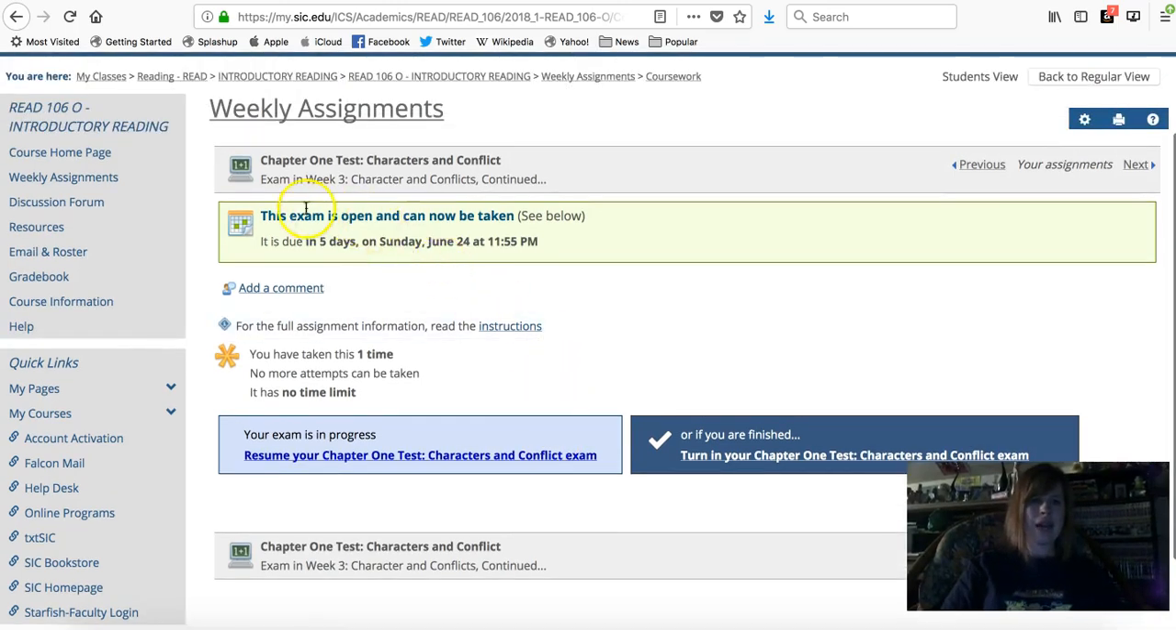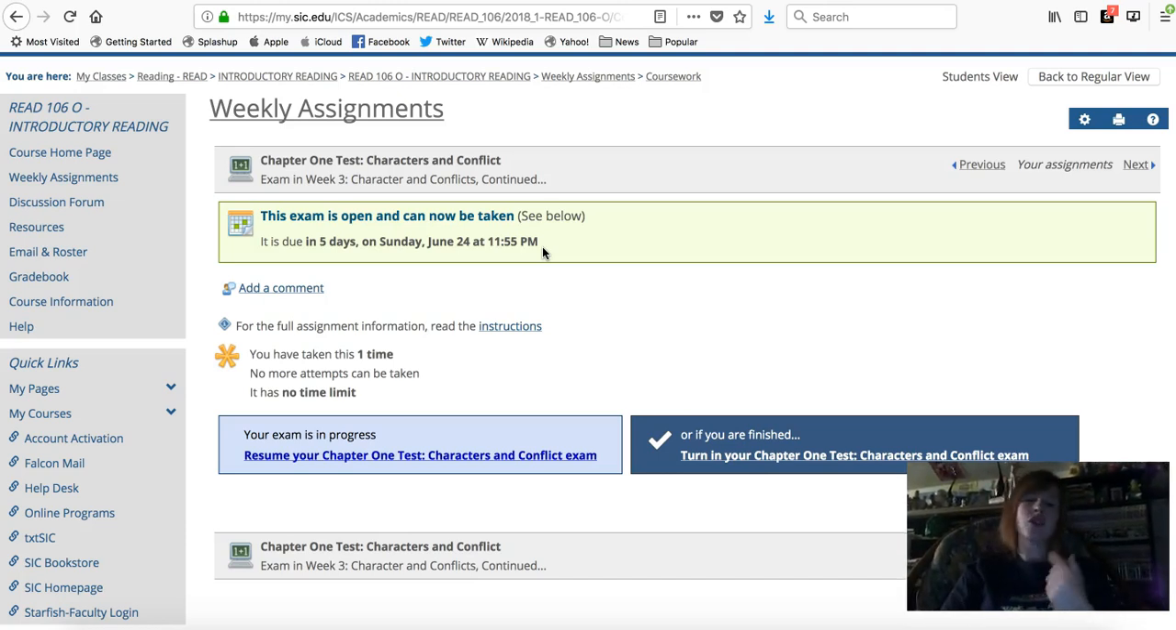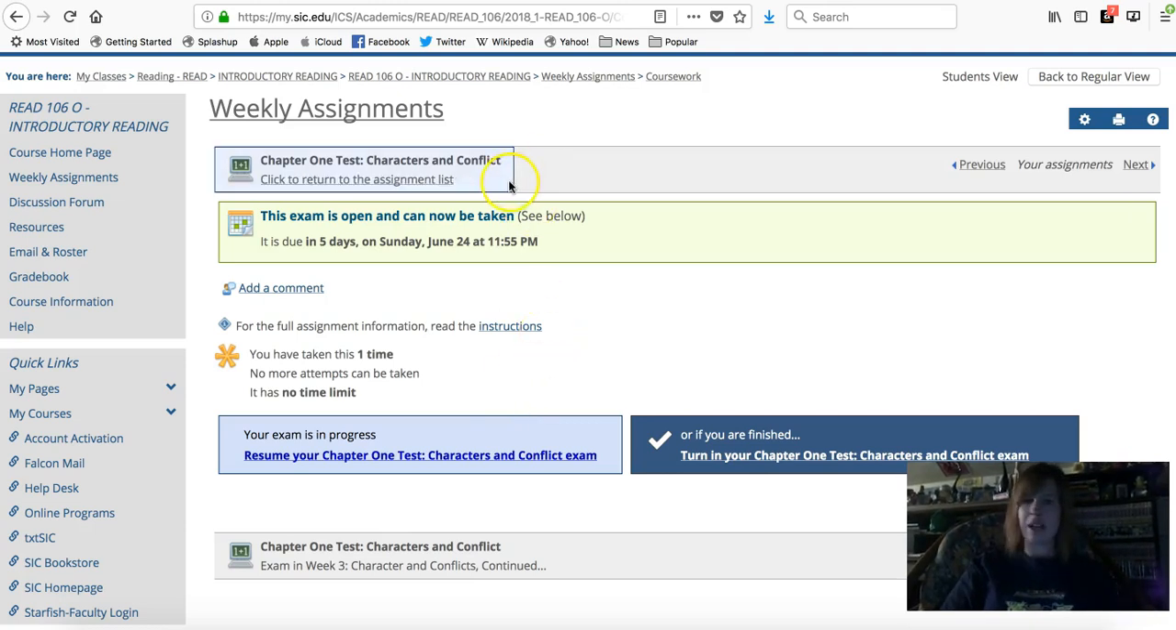All right, and it will keep saying it's open and can be taken until after 11:55 p.m. Now, if you keep this open and don't finish it, and 11:55 rolls around, it will just shut down the test, and whatever you've answered, it will take that. If you didn't answer anything, it'll take it anyway. So you just want to make sure that you finish up and submit before time runs out on Sunday. Okay? So, if you have any questions, please let me know. I don't think this test will take very long, but again, everybody's different.